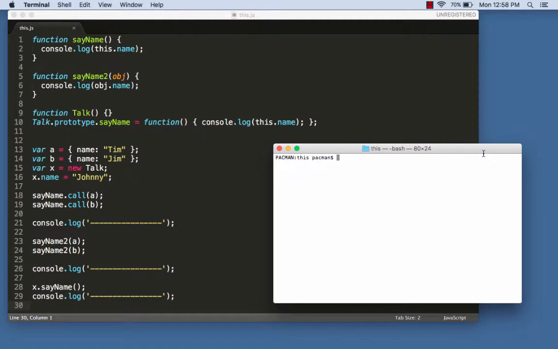Okay, let's talk about this in JavaScript. There's a lot of confusion when it comes to this. When we see it in a function, we tend to think that it has a connection with that function, and it does not. You'll see this in a function, but it has no association with that function. What it means is it's like a generic placeholder for an object. That's really what it is.